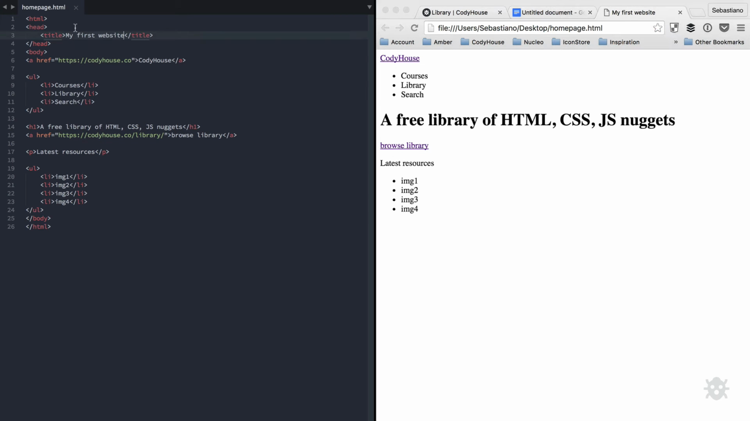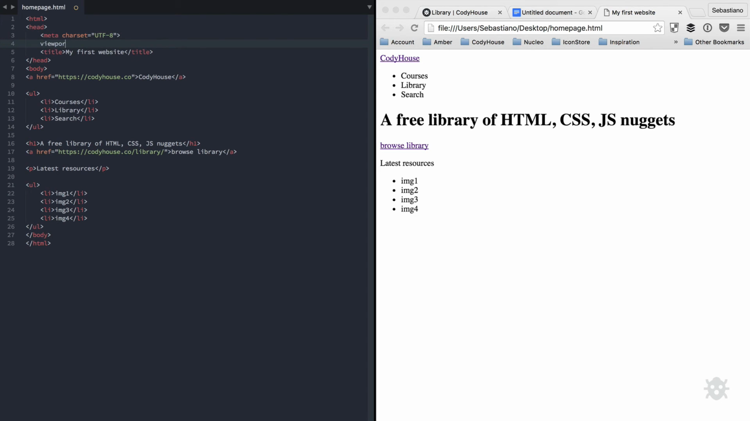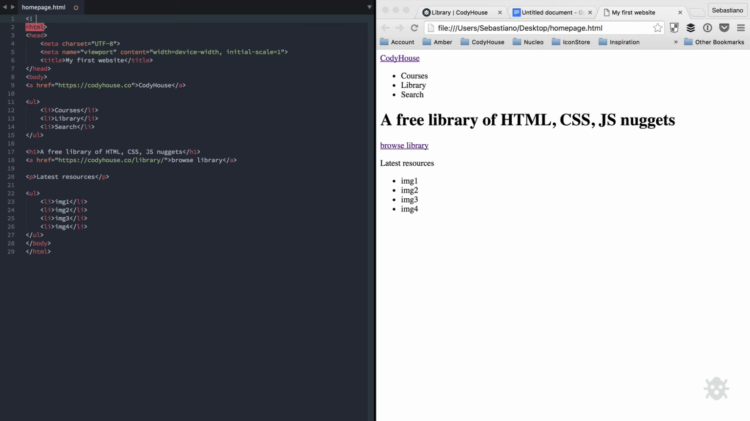Now we can use the head also for specifying which character set we're using, or for setting a viewport width and initial scale, so that we are all set up to create a responsive design. Finally, on top of the document, we need to declare a doctype. So here I'm writing doctype HTML. The doctype is used to declare to the browser which HTML version we are using. In our case, we are using HTML5, the latest version at this time.